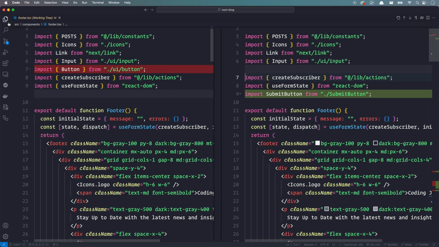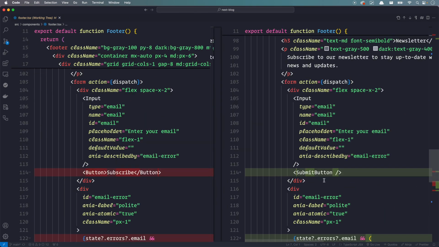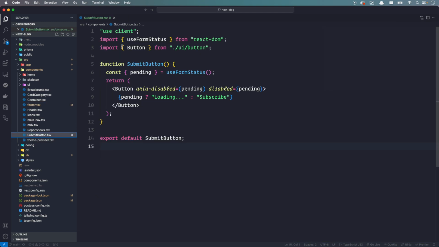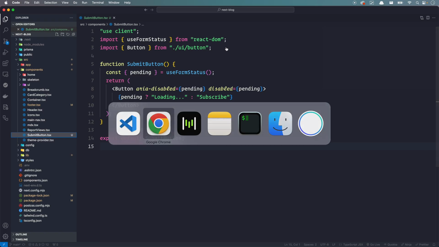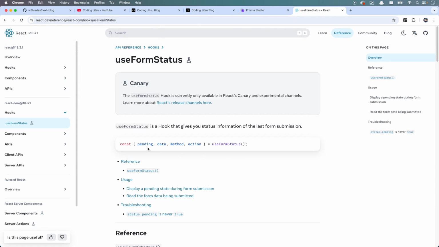So in order to do this, instead of that button, I created a new component called submit button. And this component is going to be here. This is also a component that needs to be a use client. Here we are bringing in useFormStatus. This is the useFormStatus available on React. You can learn more by going to this documentation from React. It gives you a pending status. It looks into if any form submission happened, and it's going to look for that pending status there.